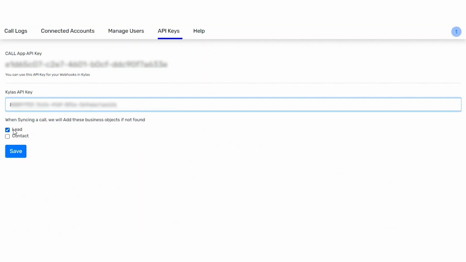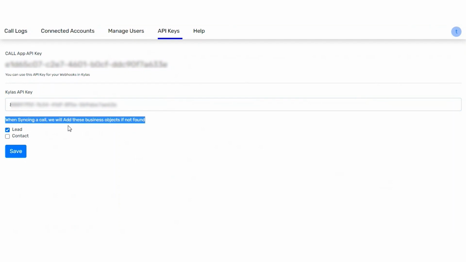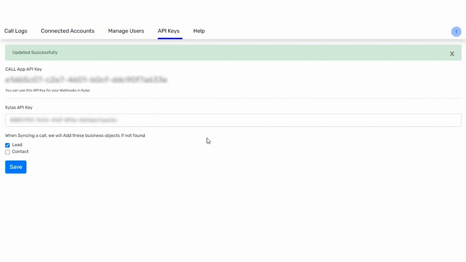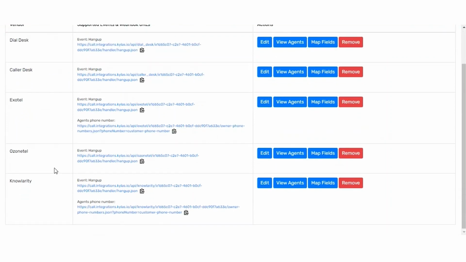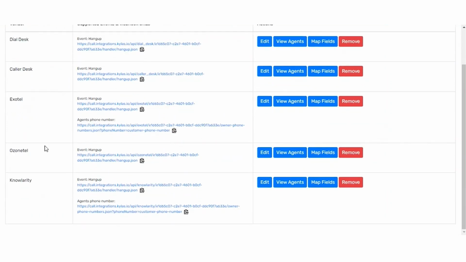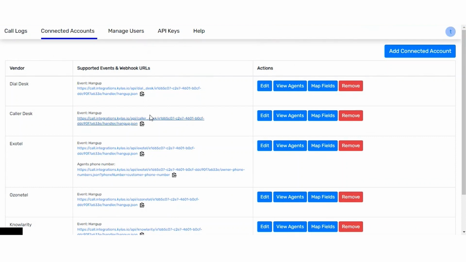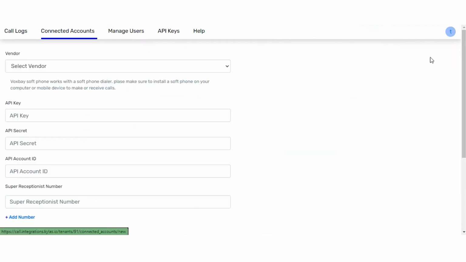Now it asks you, whenever a lead comes into the system and there is no lead with such a number, what entity you want to create. Either you can create a lead, or a contact, or both. Right now I'm just focusing on a lead. I'm just saving it. So this configuration has been done from my Kylas side. Now I want to connect my IVR account. To connect my IVR account, just go to connected accounts. You can see a number of accounts already connected to my Kylas account. This is just for testing purposes, but let me add one more account over here.